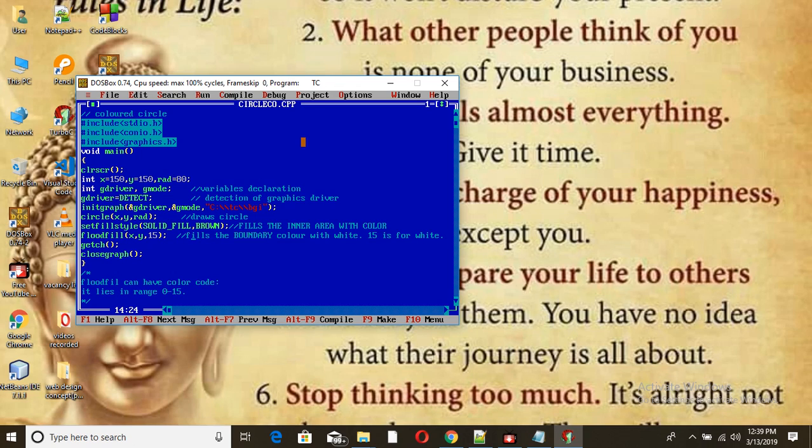And after that we are using another function, that is floodfill. What this floodfill does, actually, is fill up to the boundary with a particular color, and that color code we have to give here, like we are giving here 15. This 15 stands for white, so you can use any other color. And after that once again getch and closegraph. So let's run it.